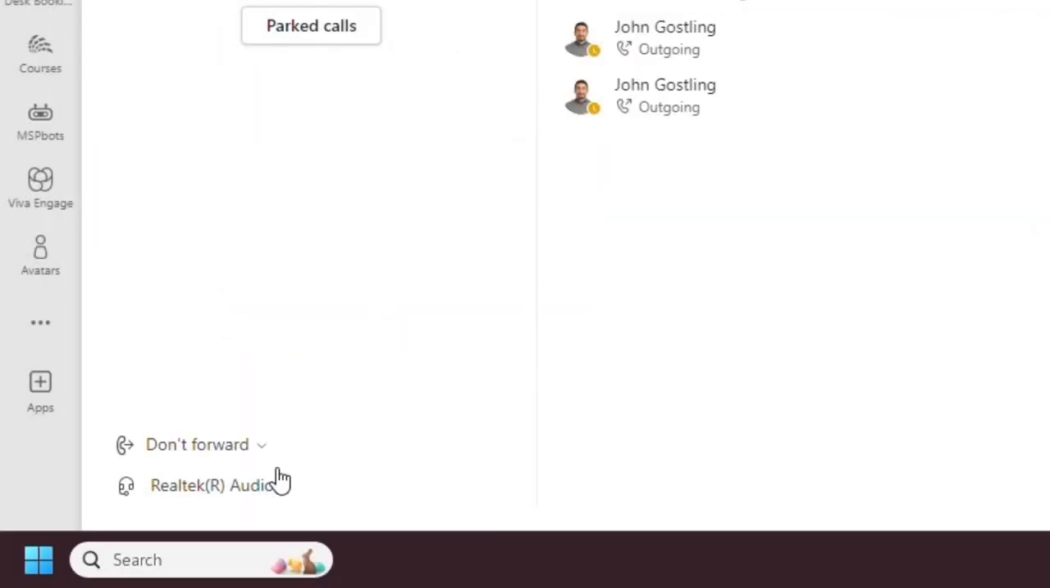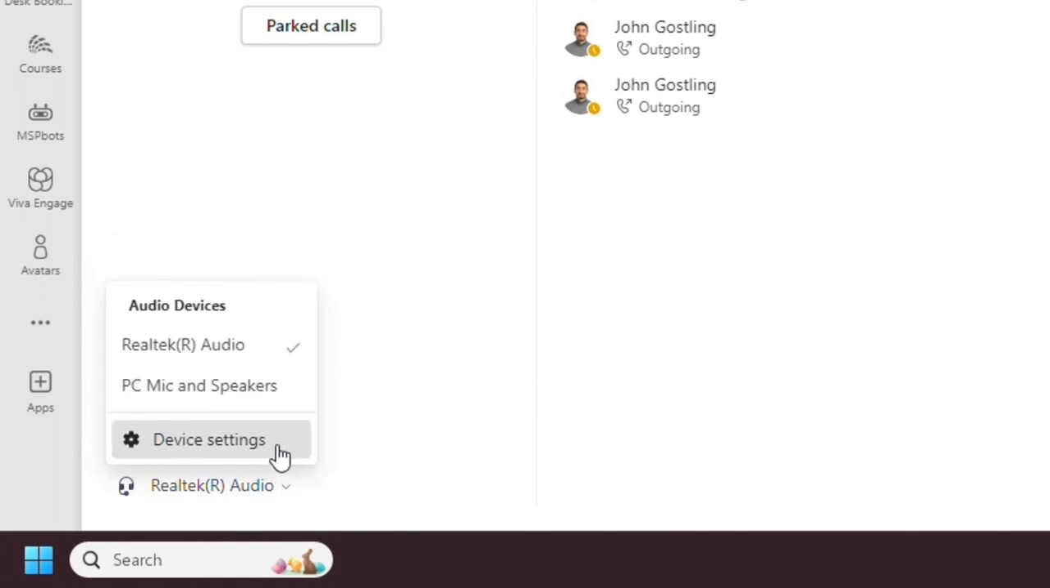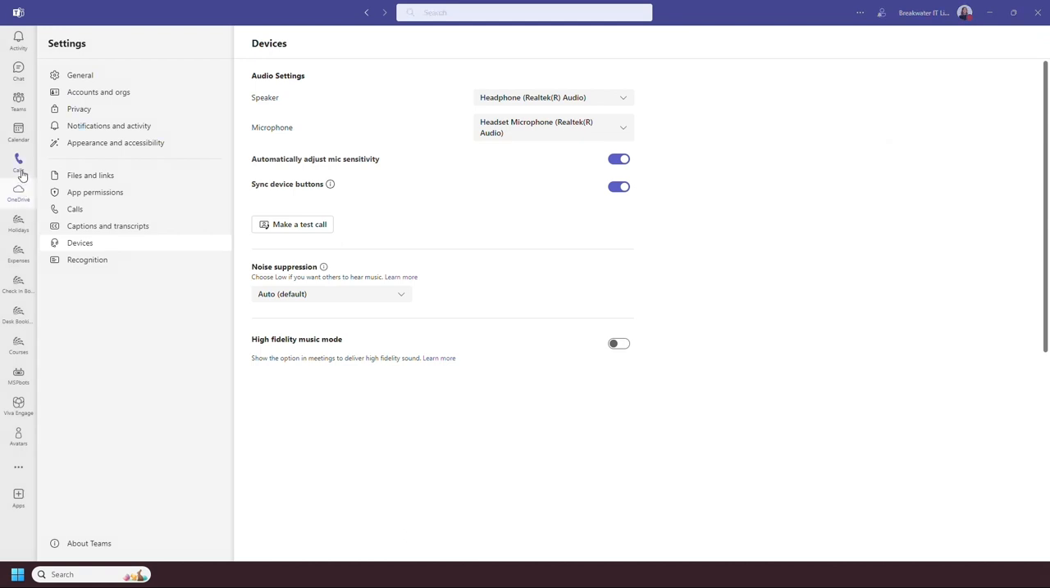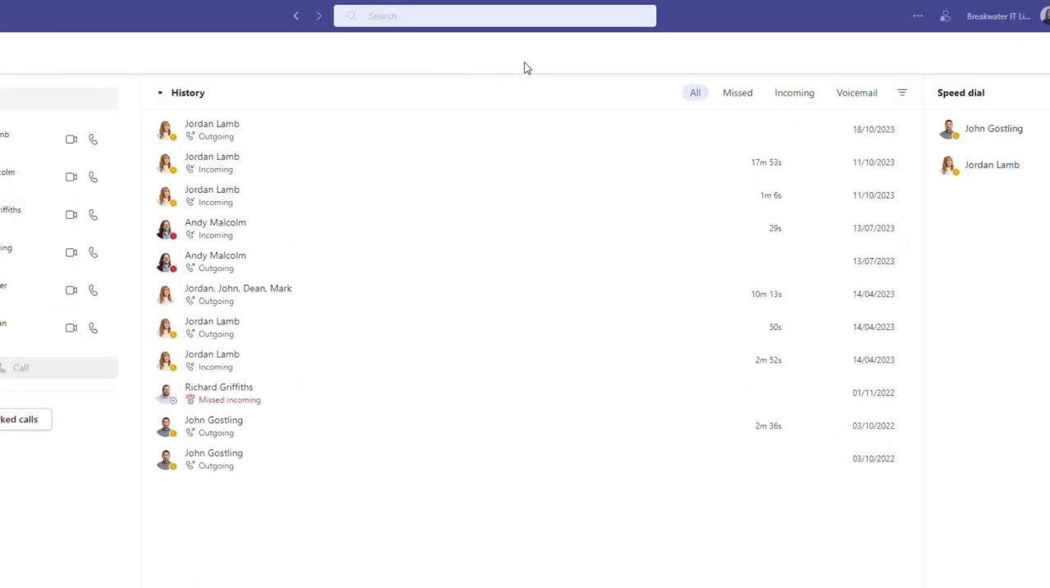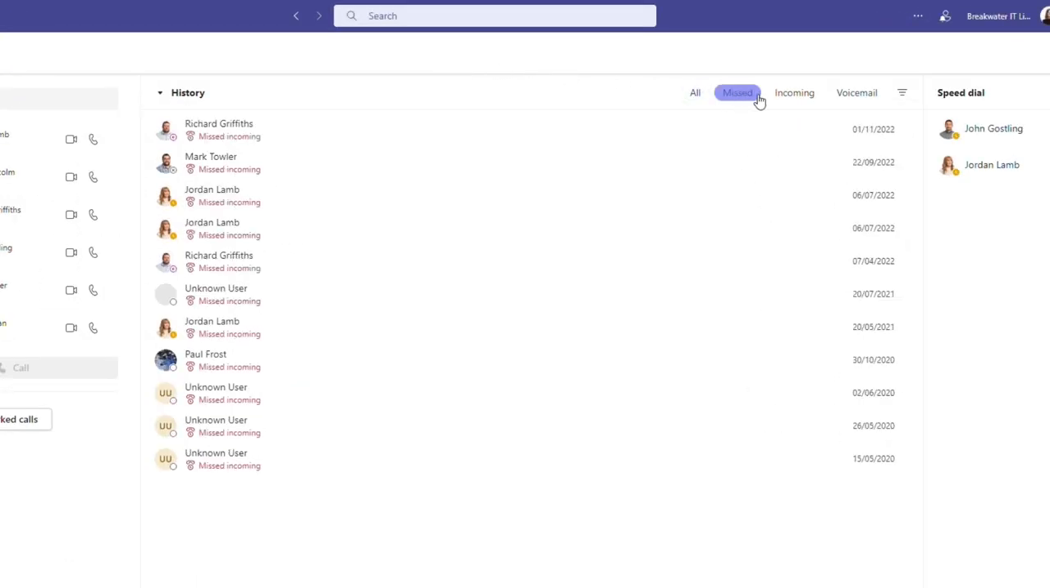Below this, you then have forwarding options and your mic and speaker options. Both options have a button to take you to the main settings. In the middle, you have your call history. You can filter these at the top.